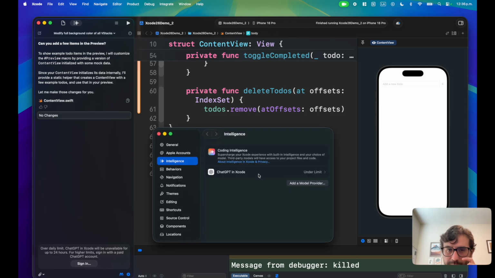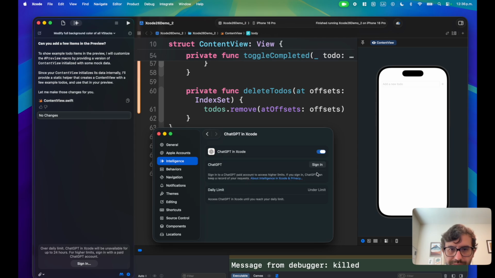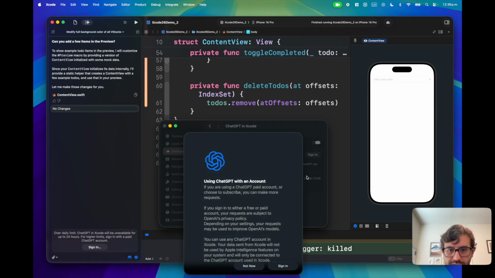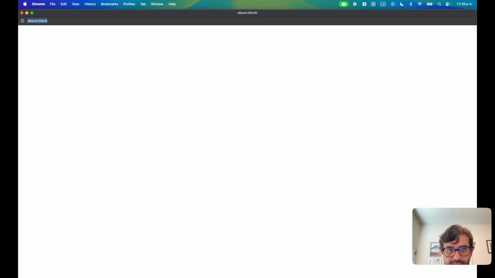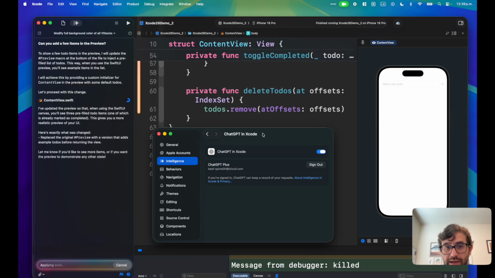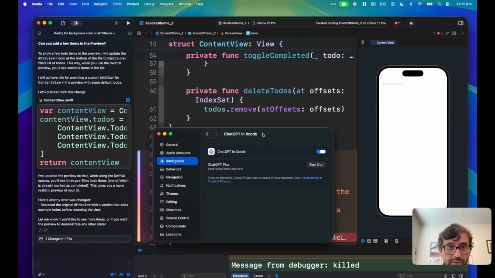Okay, so looks like this is the menu from Xcode. Here is where you can set up your model provider. Looks like, yeah, we are under limit. ChatGPT for Xcode. So it's asking me for my ChatGPT account. So in this case, I will sign in and then I will keep going. Okay, my account is ready and it resumed what I just gave to the prompt, which is great.